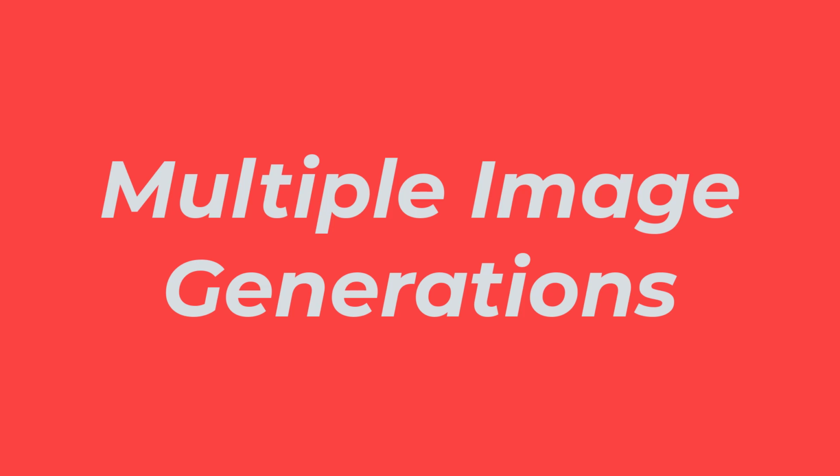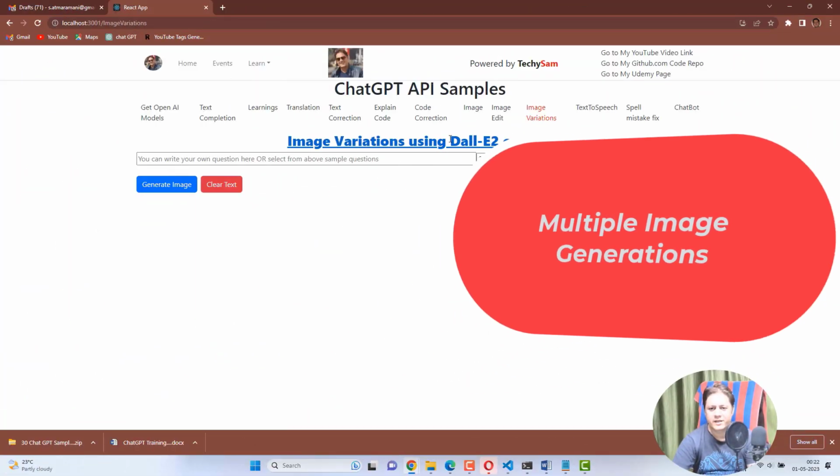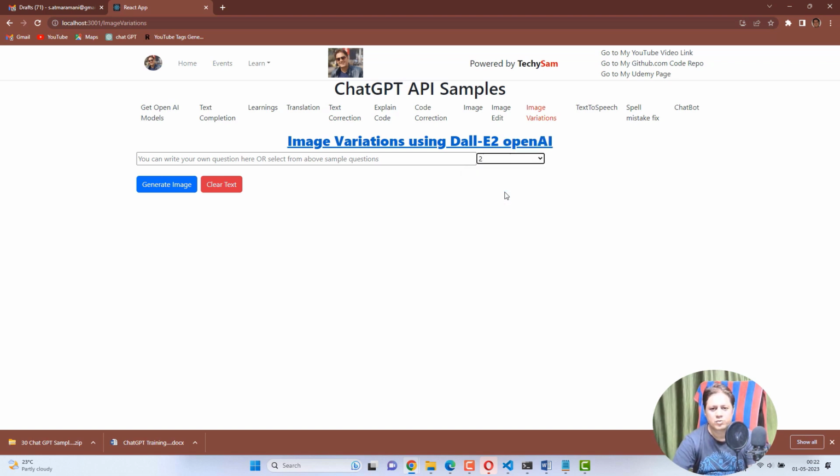Welcome back, friends. I am showing you how to get multiple images using the DALL-E OpenAI API from ChatGPT. What you need to do is tweak the n parameter so that you get the desired number of images from the system. Right now I have hard coded it to 1, 2, 3. If I say 2, it will provide me 2 images here itself. Let me show you what it did.